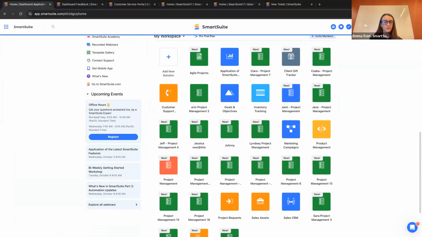Did anyone do action buttons or pivot table? That one's tough.